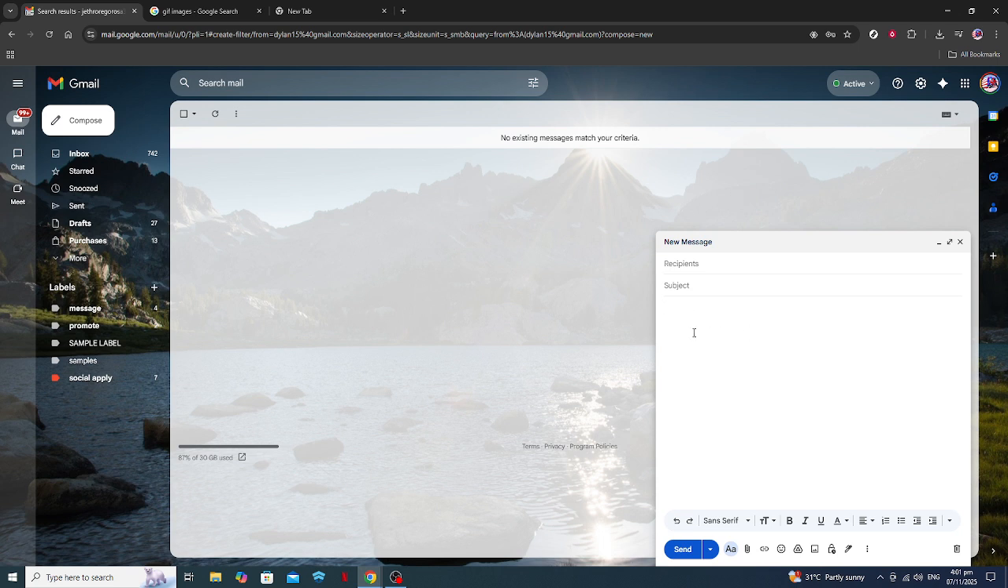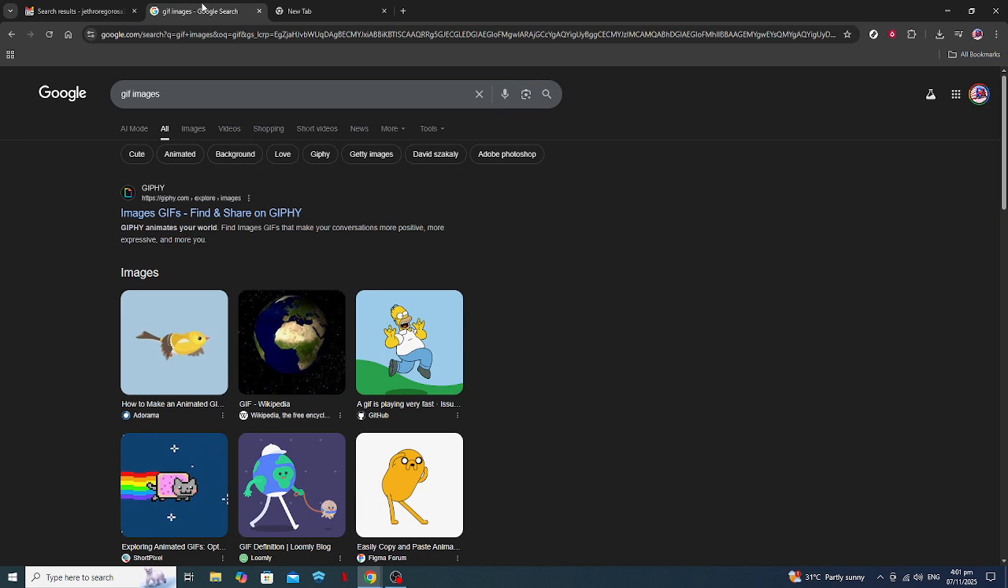Now, let's move on to selecting the perfect animated GIF. Open your web browser and go to your preferred GIF source, such as Giphy or Tenor. These platforms provide a plethora of options across various categories and emotions.